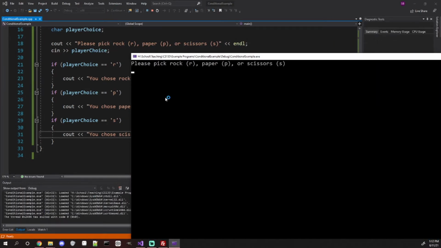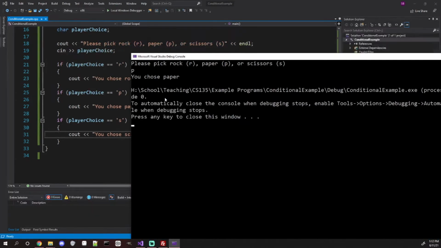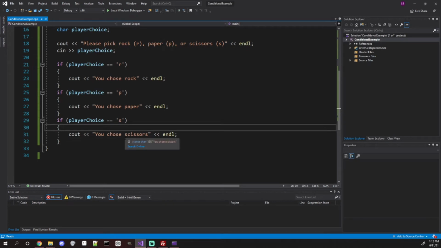And if we check it now and we type in something like P, you'll see it says you chose paper. And I'm not going to do it, but if we typed in S, it would say you chose scissors. So that's great. Now we have this and it's able to recognize whenever we've typed in these specific characters. And so now we could actually go and finish and tell the player if they won or they lost, and not just tell them what they chose as well.